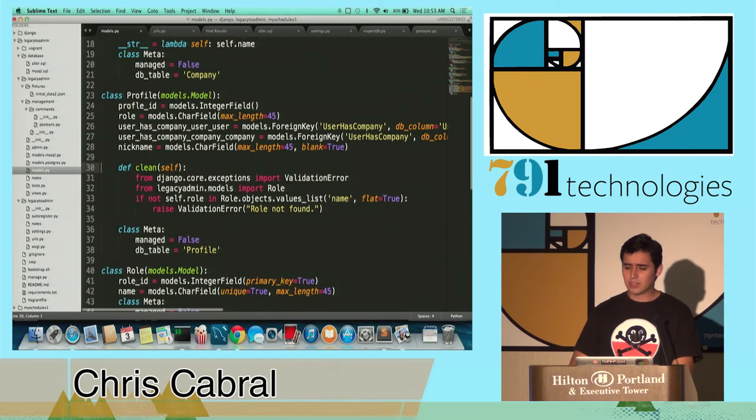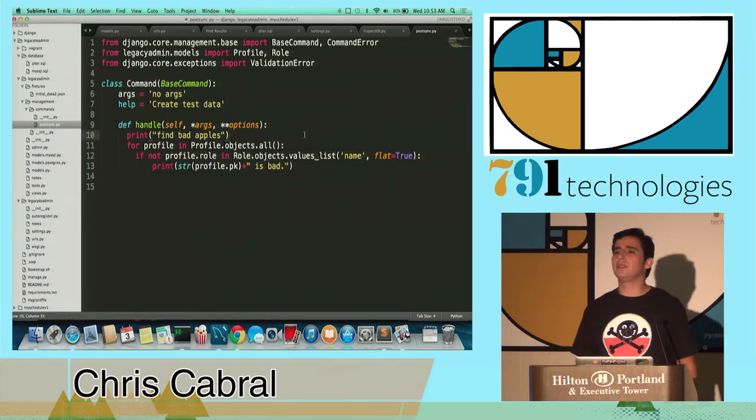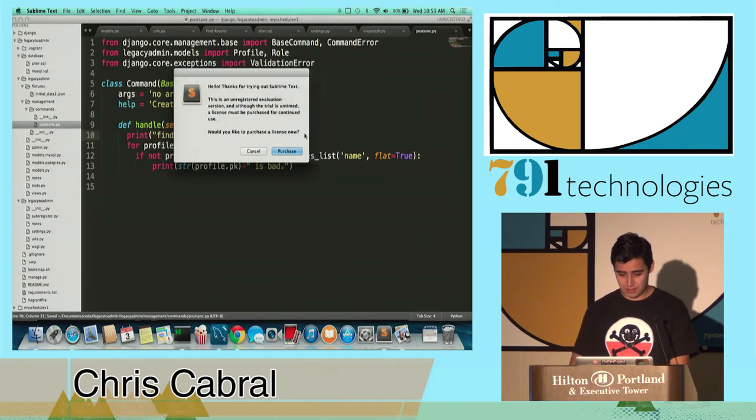Okay. And I also created a management command to kind of demonstrate what you could do. This management command isn't specific to running a website. So if you just wanted to find all the places where you're interacting with your database, run a piece of code on it in Python, and find all the places where that role relationship is messed up, you can do that.